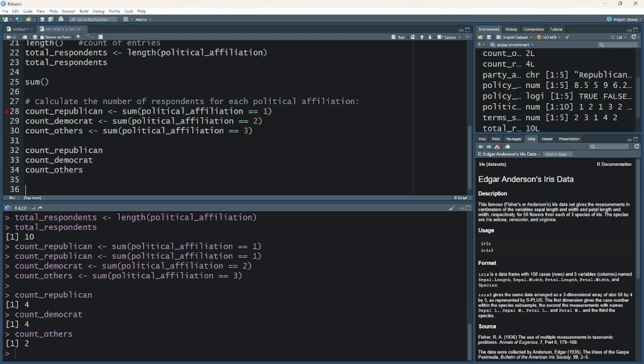We want to find out the percentages of respondents for each particular political affiliation. Remember, sometimes percentages tell more than just numbers. We want to say 40% Republicans, 40% Democrats, right? Instead of just saying 4-4-2. Okay, because in the real world, when the data is so huge, you want to shrink everything to percentages. So let's go ahead and create percentages out of the numbers that we have right now.